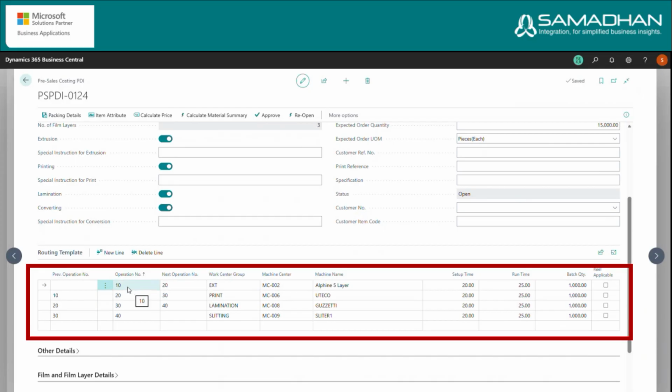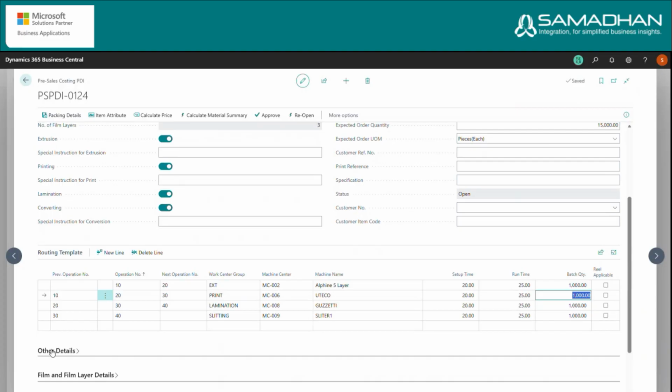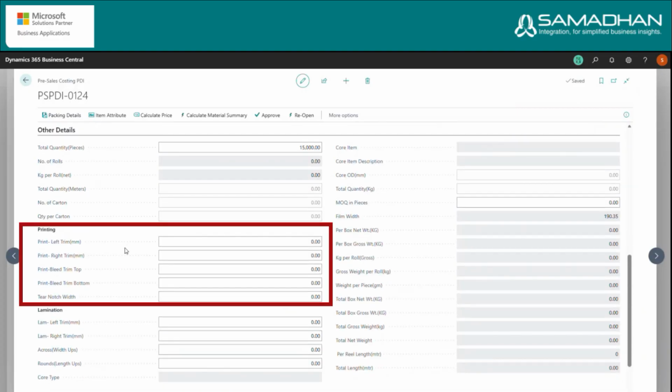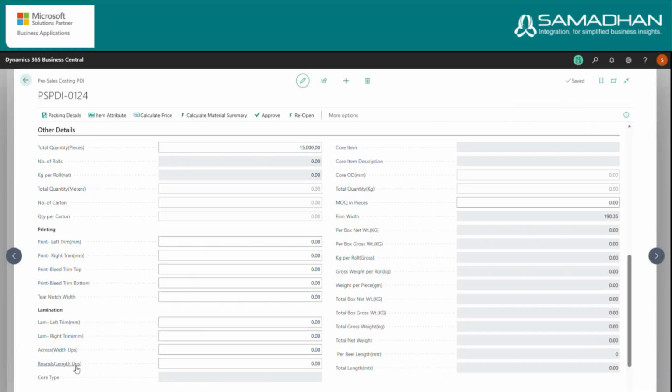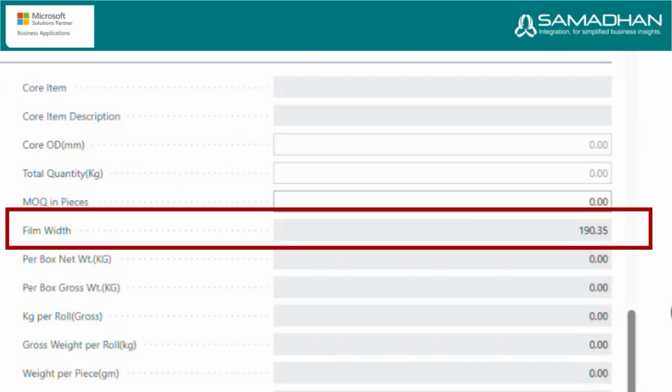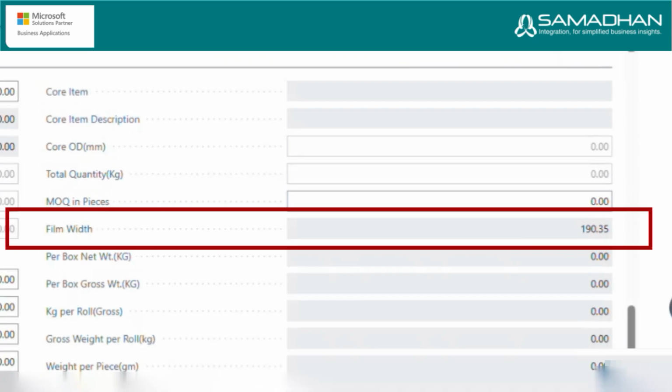Now we go to the Other Detail tab. Here, the user will define the information regarding printing: print left and right trim, print bleed trim top and bottom, etc. You can also add the lamination detail similarly, like lamination left and right trim, across width ups and rounds, length ups. Once we define all this information, the system will calculate the film width. The user can see the system-calculated film width here. Now we will fill up all the data in the respective fields like print left and right trim, print bleed trim top and bottom, and the same for lamination.